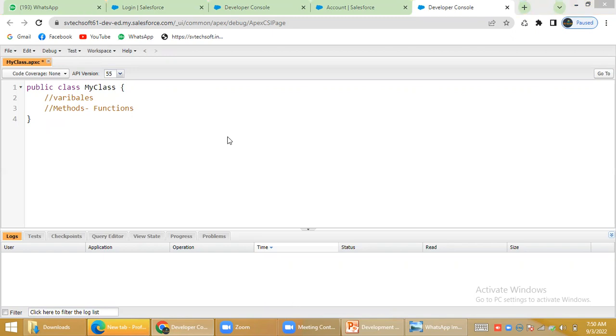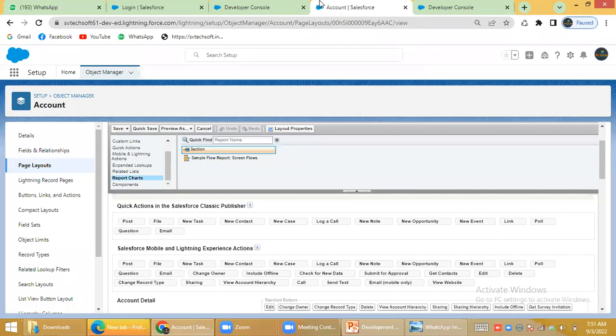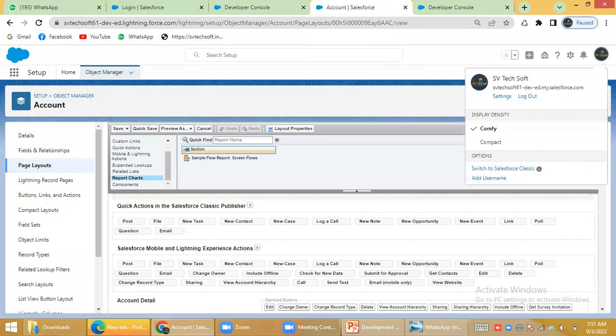First of all, let me quickly show the Visualforce space. I want to show how it works: the Visualforce page, the Apex controller, then performing DML operations and everything. First of all, the Visualforce space means, if you are using Classic, how do I convert my Lightning UI to the Visualforce kind of thing?